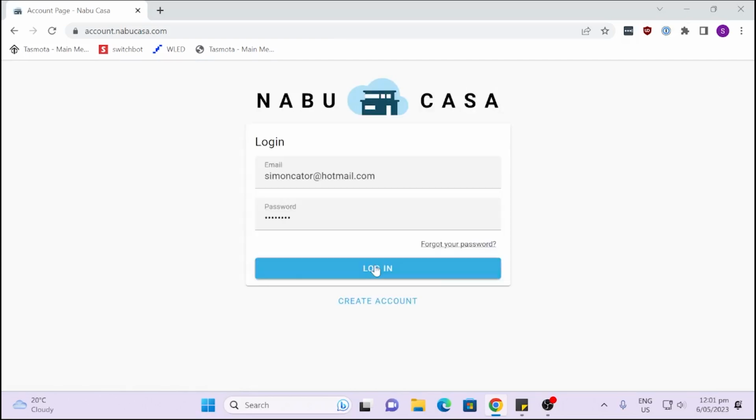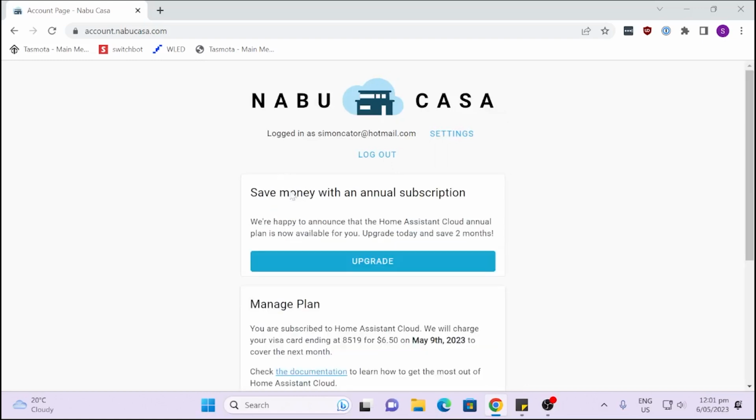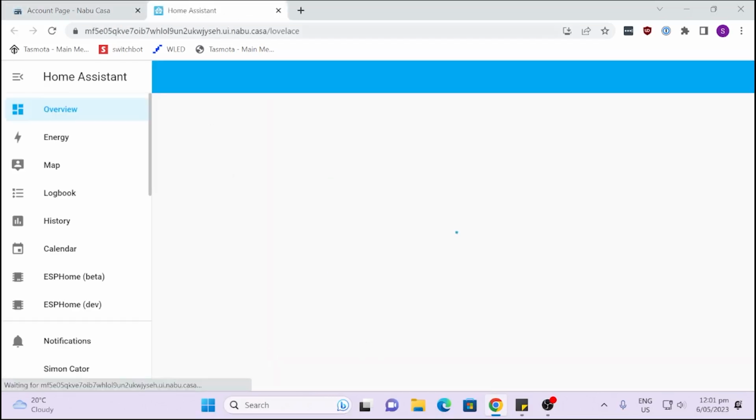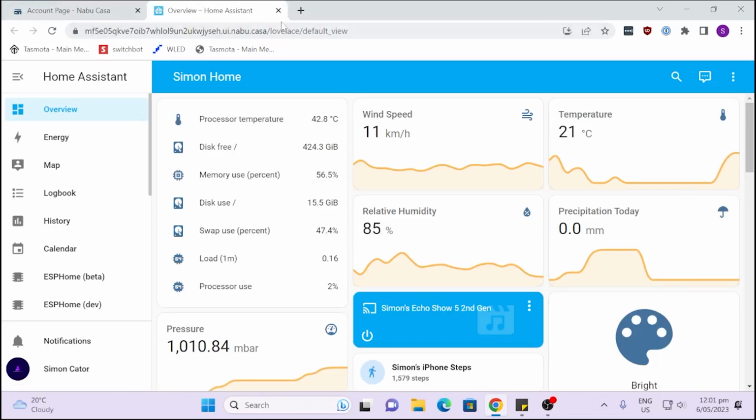So what we do, we now go and we log in. There we go. So we log in. So once we log into Nebuchadnezzar, now we can go down here and we want to go to remote user interface. So we connect via that. Now if you look up here, you'll see that we're connecting to our Home Assistant remotely.